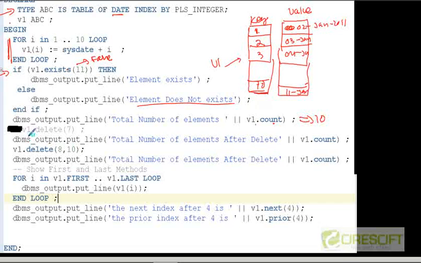Then I delete v1.delete(7). That means whatever value was at 7, which is 08 Jan, is gone. And after deleting, if I want to see the count, this will give me 9.